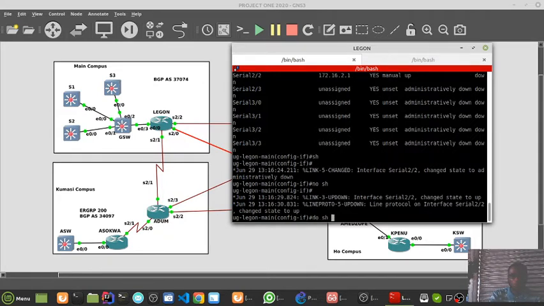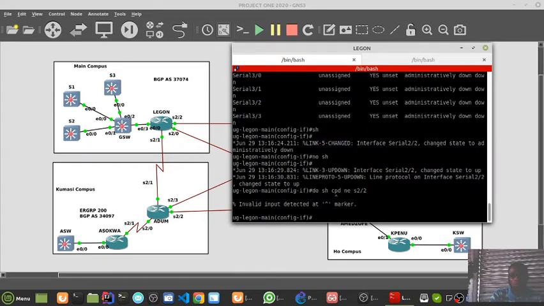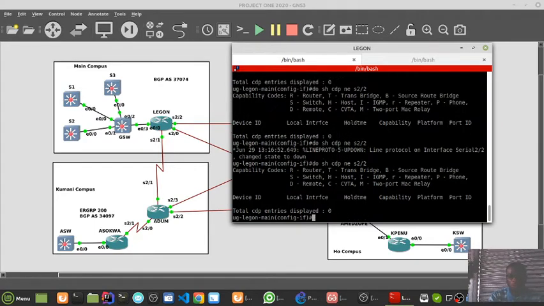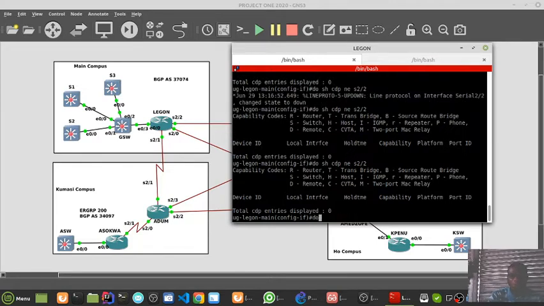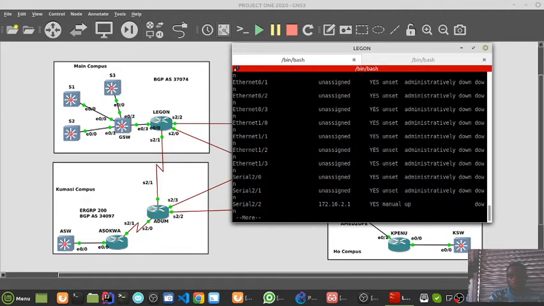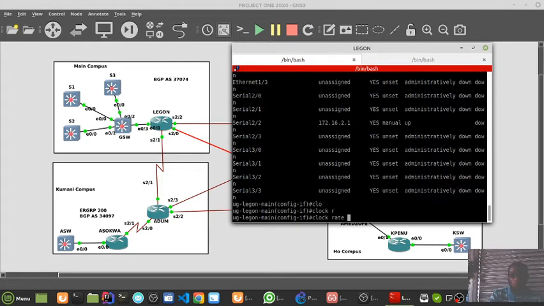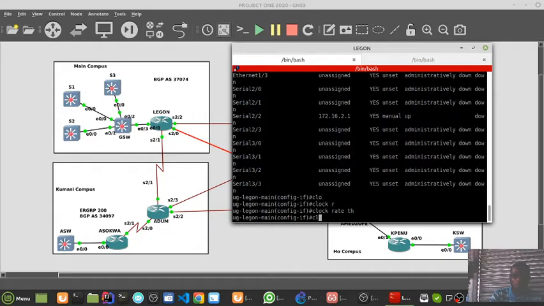Okay, so do show CDP neighbor. Let me show the CDP neighbor. Do show CDP neighbor serial 2/2. Look, nothing is happening. Do show IP in brief. It's down again. There is a problem. Okay, clock rate, let me see what I did.